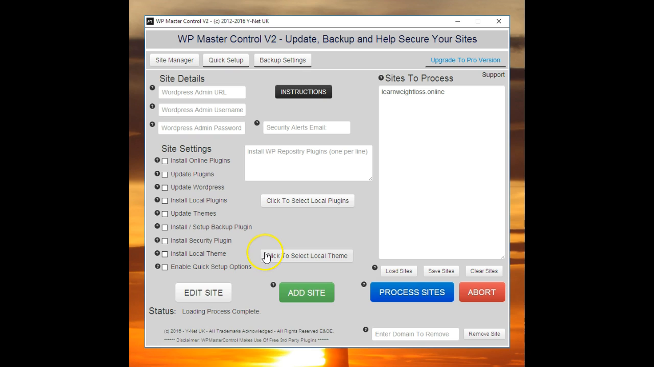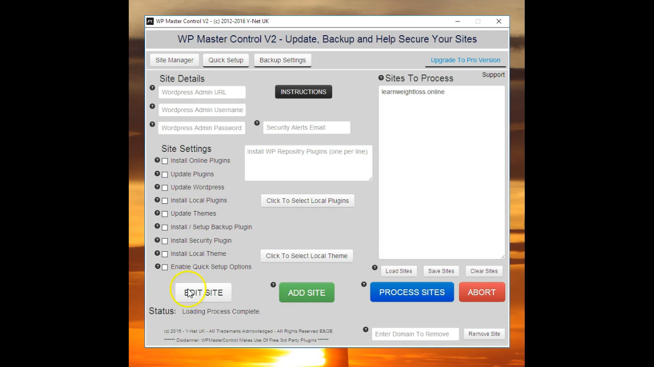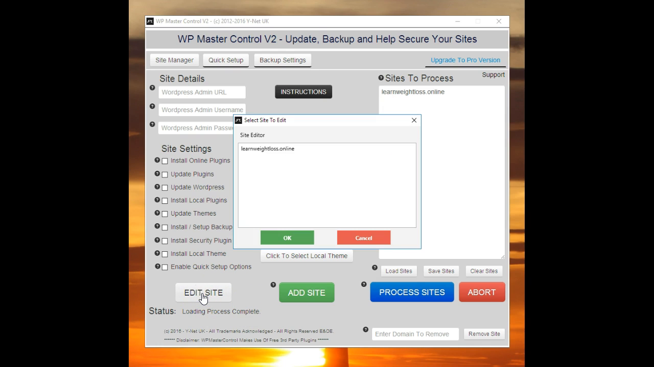I've just thought one thing that I haven't showed is the edit setting. So let's say we've added the sites in that we want, and we've saved them, and we come to decide we're going to reinstall it on a different host or reinstall it on our server, and let's say for example we've got quick setup enabled and we don't want some of these options. Then how would we change it? Okay, so that's quite easy. All we do, make sure you've got your sites loaded, and all we do is you press Edit Site. Once you've pressed Edit Site, it will then load in this box here all the sites that you've got there. So you'd pick which site and click OK.